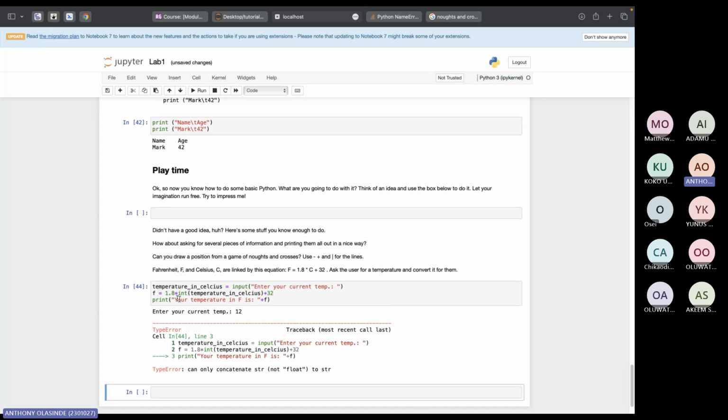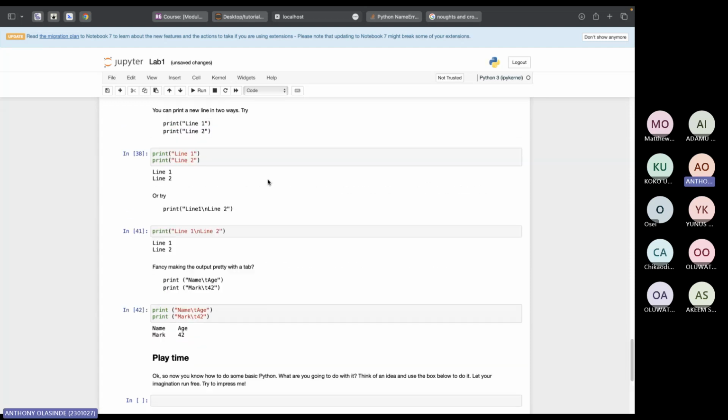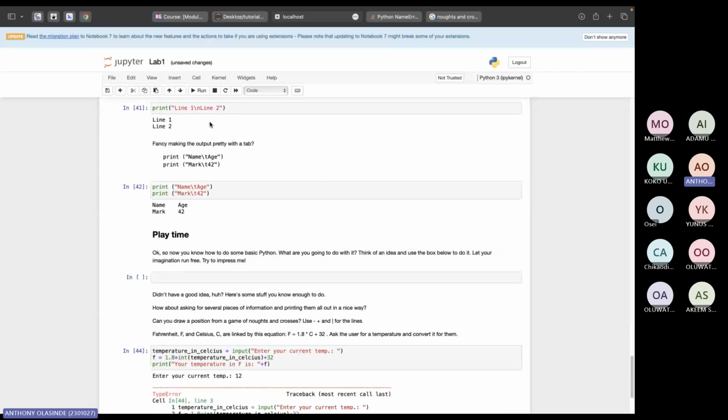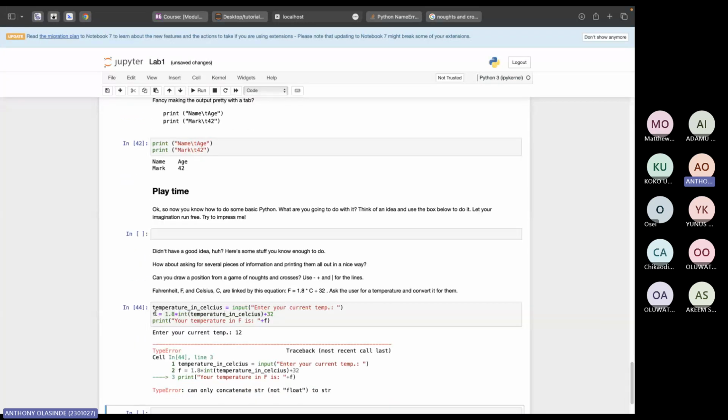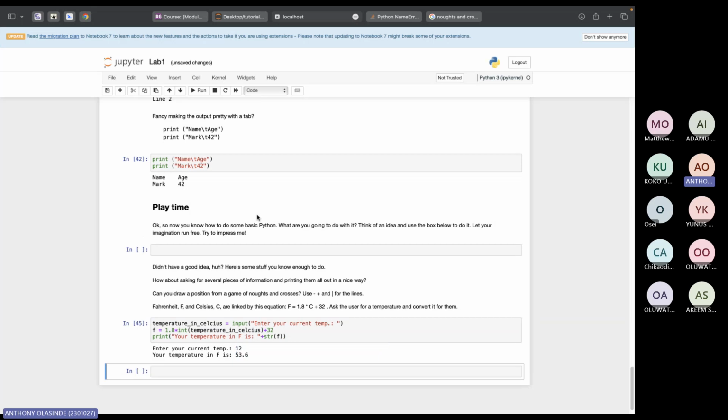So what is happening here is the other one from here, right? What we'll get as a result of this calculation is a float. And we are trying to combine, concatenate a string and a float together. It's not going to work. So you need to convert the float to a string, also string, then convert, and 12, and you get your temperature in F is 53.6.